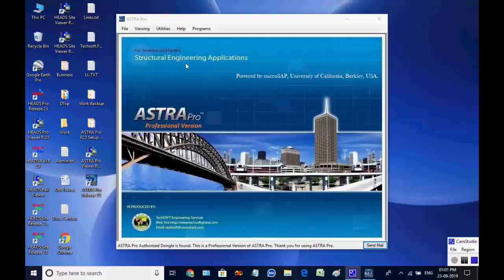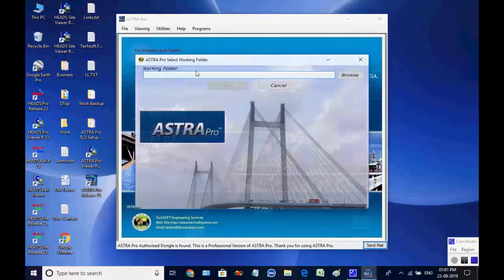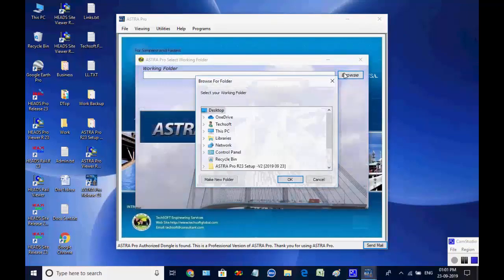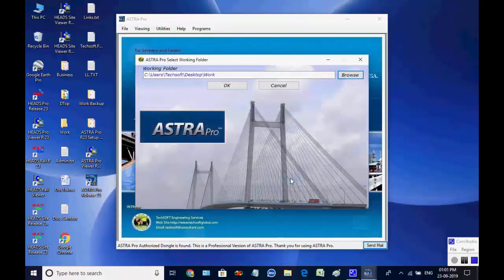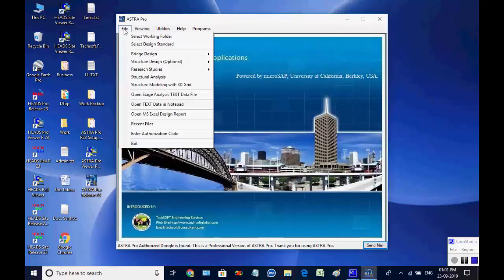The main screen of Astra Pro is open. First we select the menu item File, then select Working Folder, and as the dialog box comes select folder Work on the desktop. Click on OK. Next, select menu item File, then Structural Analysis. This will open the analysis workspace.